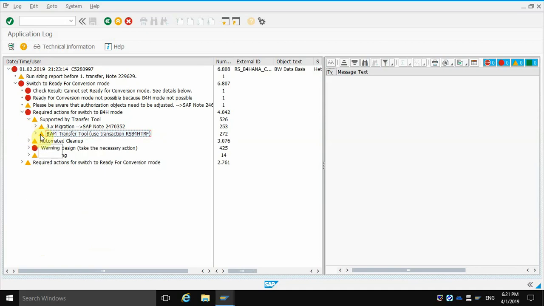The next item is the automatic cleanup. When the BW for HANA system migration happens, automatic adjustments and deletions will happen to the following object types.